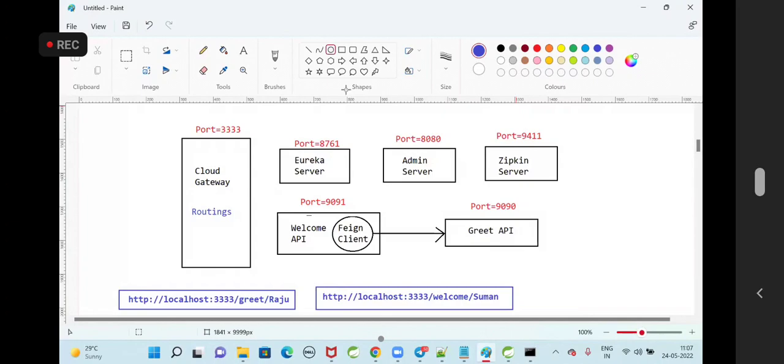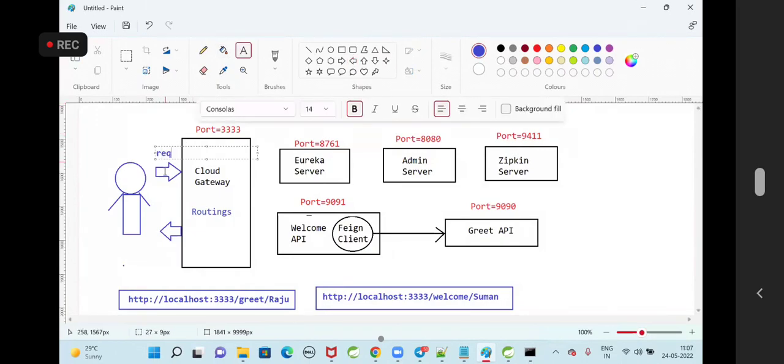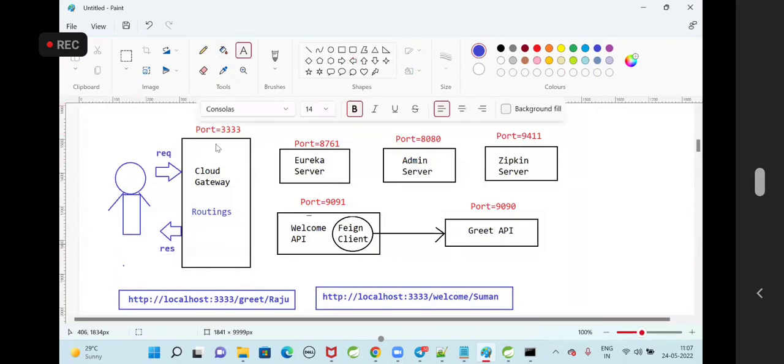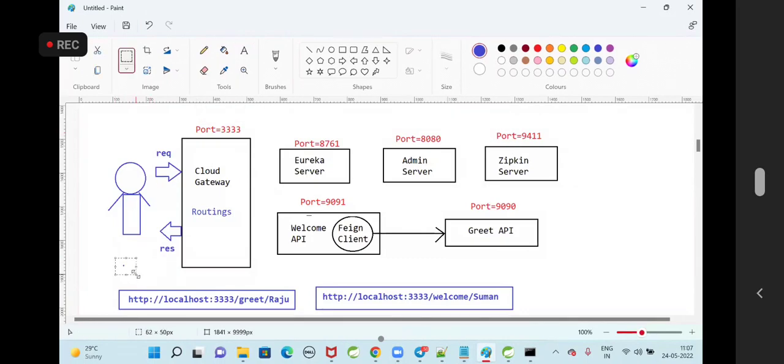Now, client requests will come to the API gateway. Clients are not going to directly access our backend APIs. Our clients will access only the API gateway. So this is the request sent by the client, and this is the response given to the client. Request and response.